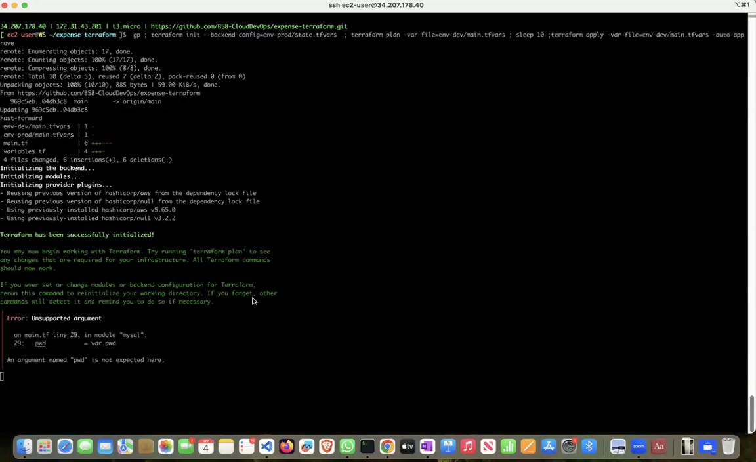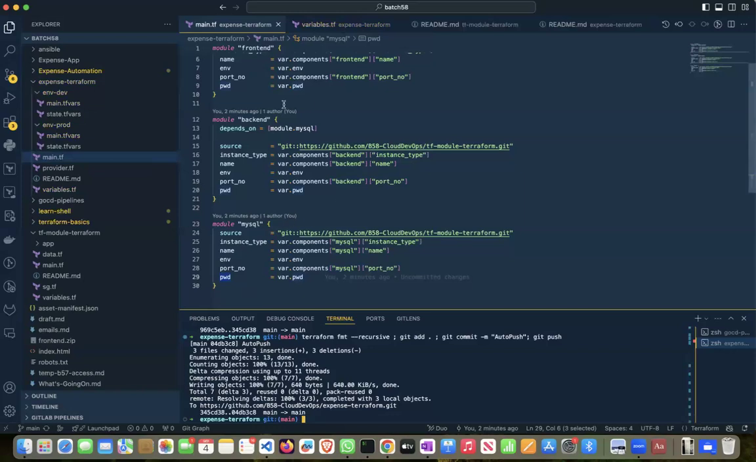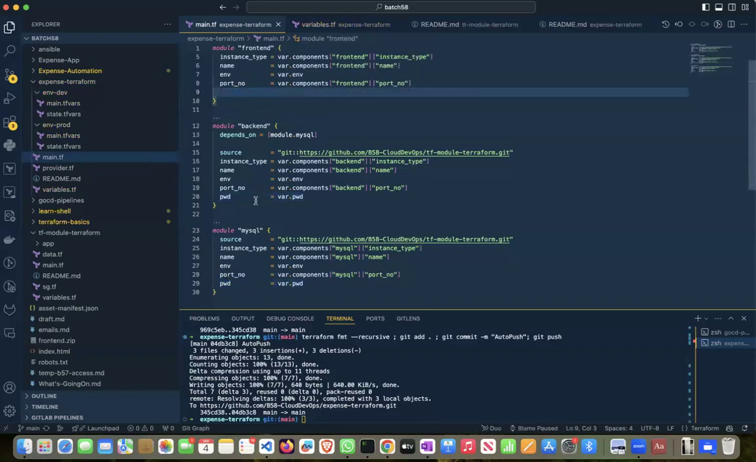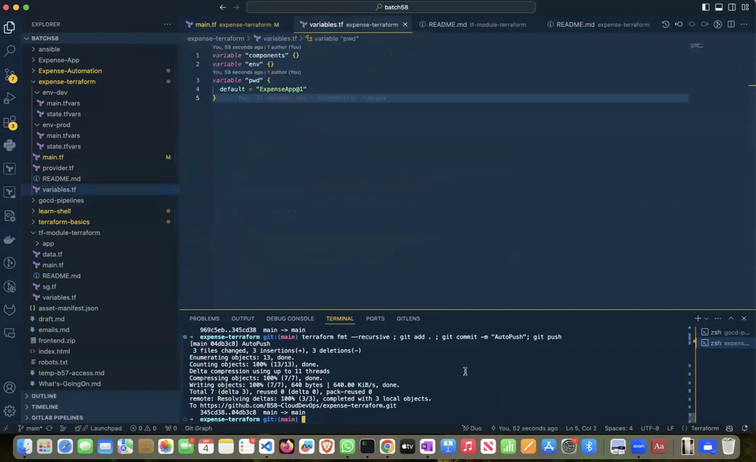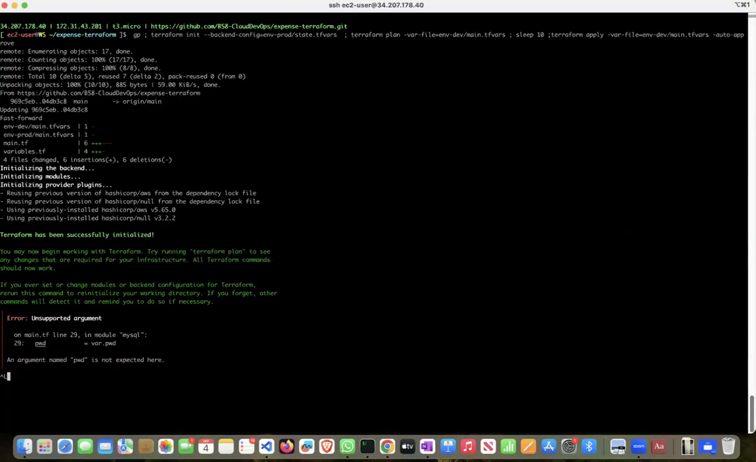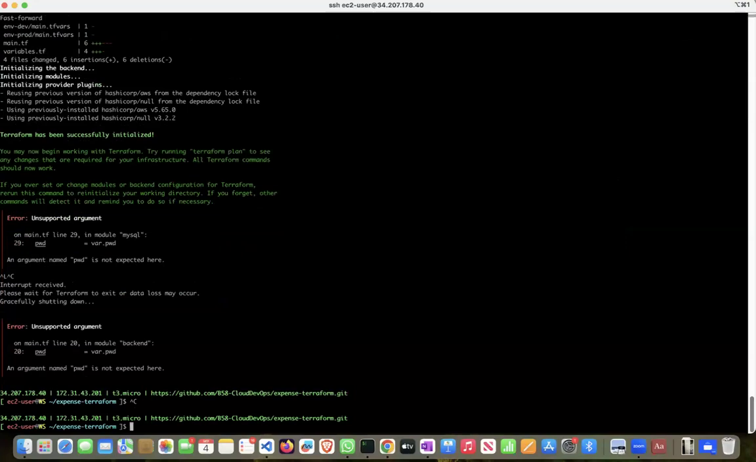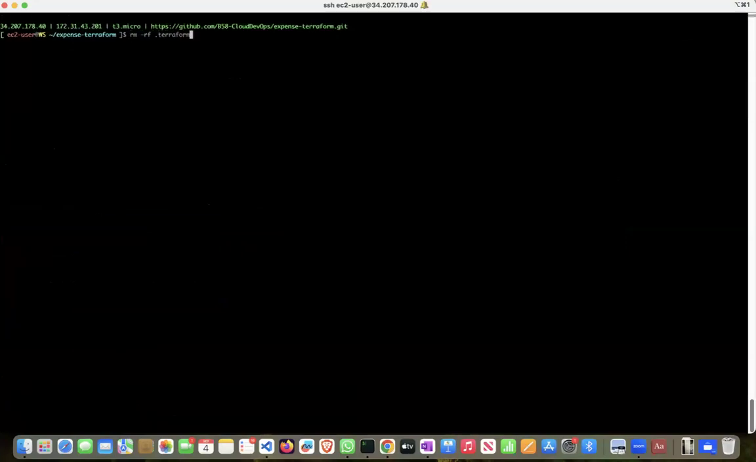Come on. Yes, I know, because here I already supplied it. I already hard coded it, right? So you don't have to. If you look at this, I already hard coded the value here. Okay, rm hyphen rf dot terraform so that the initialize will happen one more time.